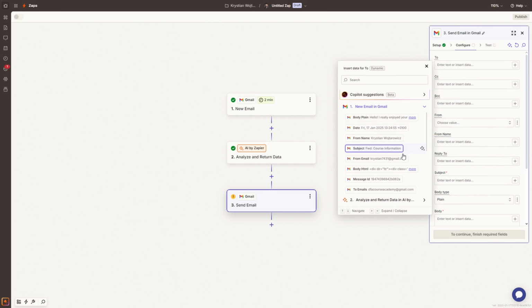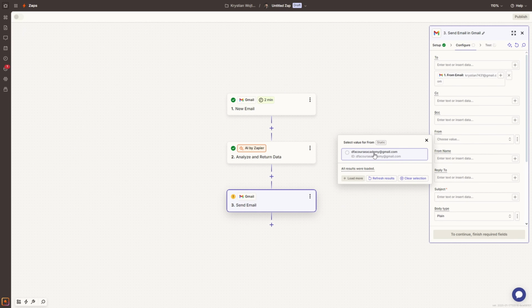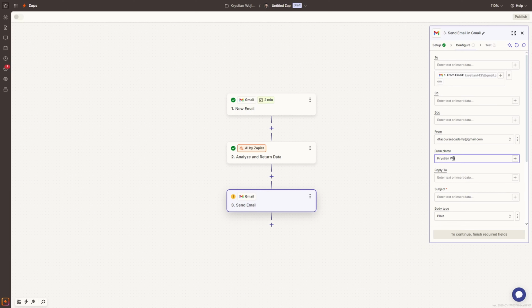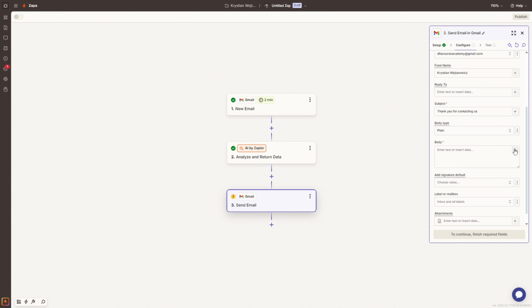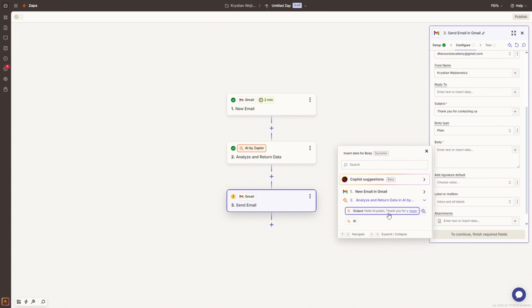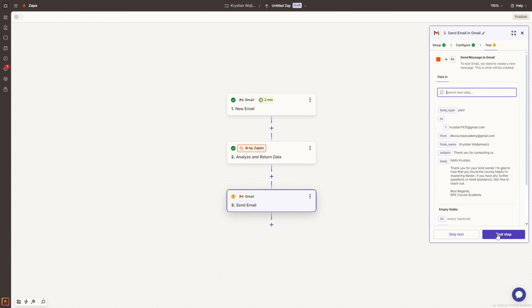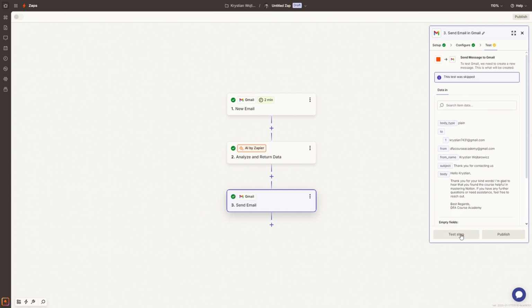Let's go over here, provide email. So here from email, from us, from name, so Christian Wojtarowicz, subject, and at the end I can provide a body, which is from AI, here, output. This is cool. Let's click continue. We can skip test for now.